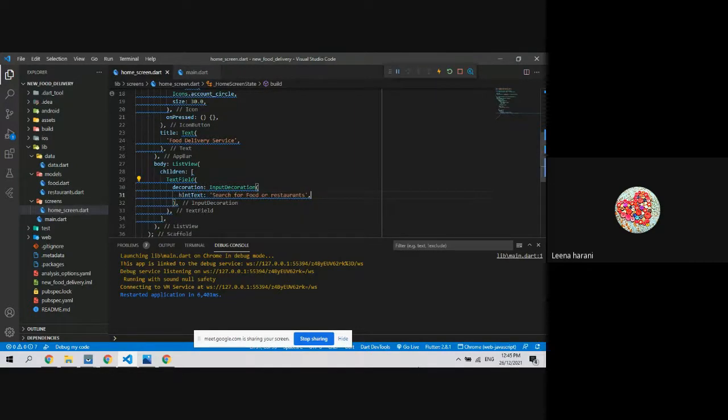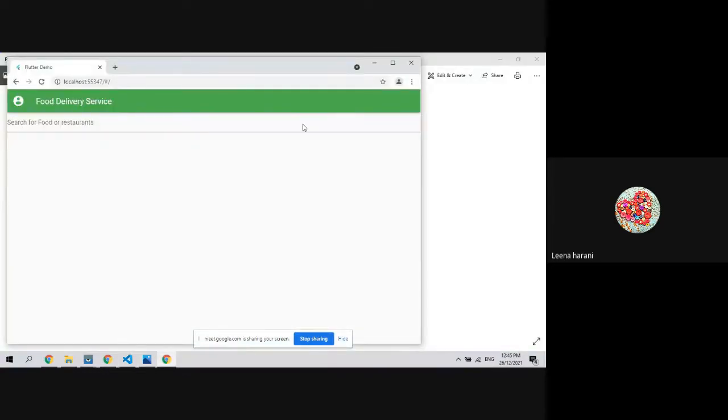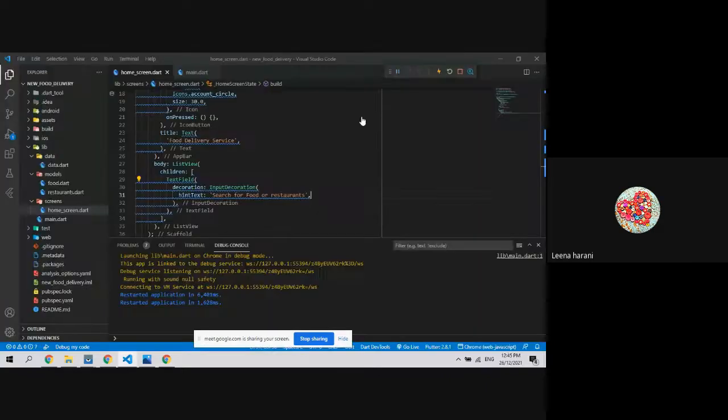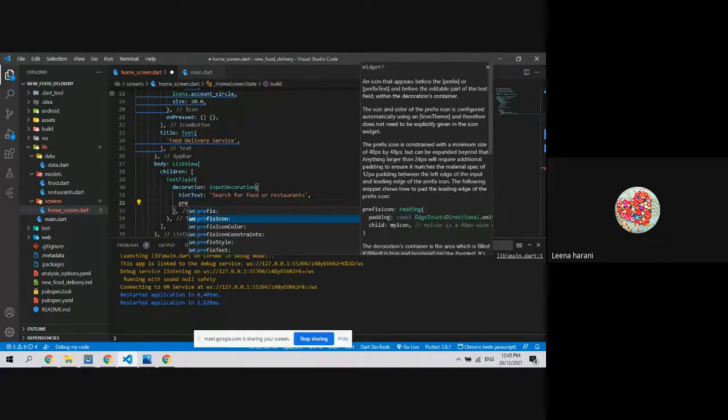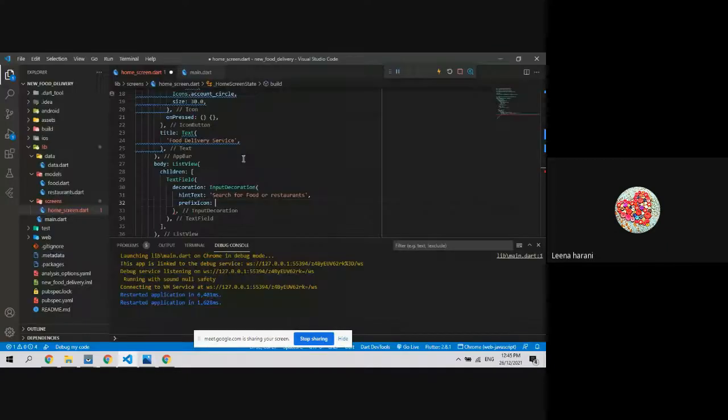Let's save this and see. Search for food and restaurants. As soon as we click this and type, the hint is gone. We don't need to do anything further to this hint. Now let's add the prefix icon. The prefix icon is the one on the left side, the search icon.